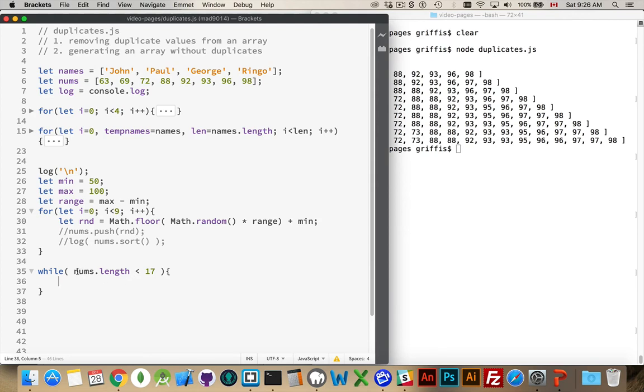Now, I'm going to be adding a new number each time. That's going to change this length. We will do the same calculation for the random number. There's our brand new number. Now before we were just doing nums.push. We still need to do this, and we're still going to write it out if we add something to it. But I want to check to make sure that this number doesn't already exist inside of here.